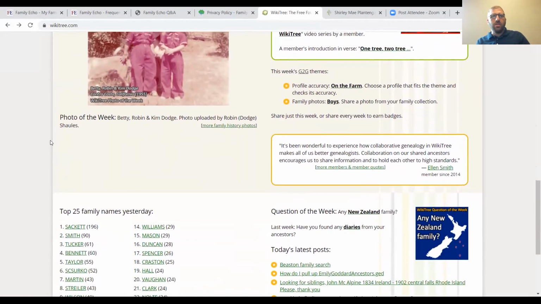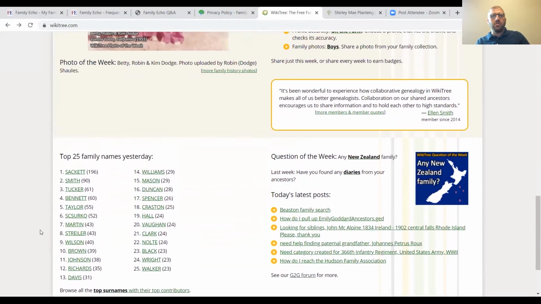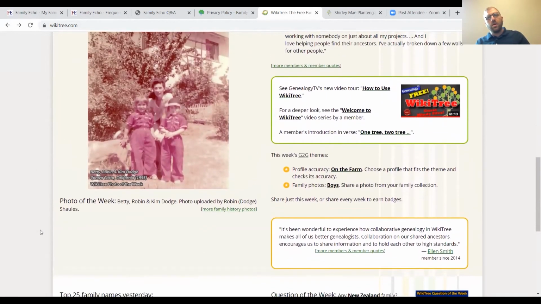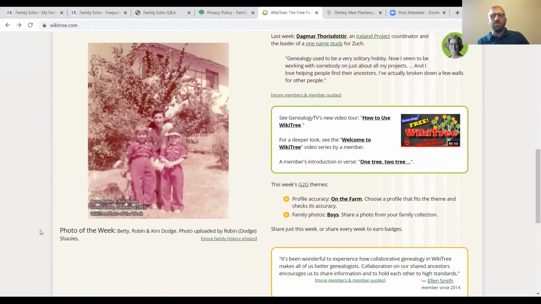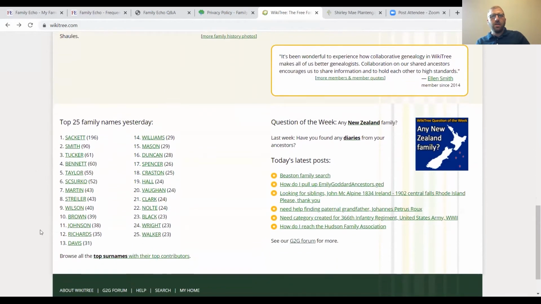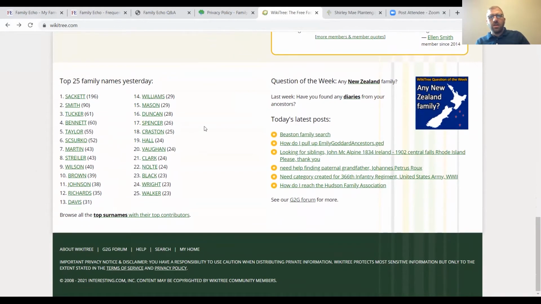And as I scroll down farther, you get kind of a deeper impression of the activity on WikiTree. And it's a pretty bustling site. And like I said, there are tons of features. So it's really dynamic. There's a lot going on. These are the top 25 surnames that were added and worked on yesterday. There are a lot of posts. So it's very active. And then there's actually all kinds of forums that you can collaborate on.